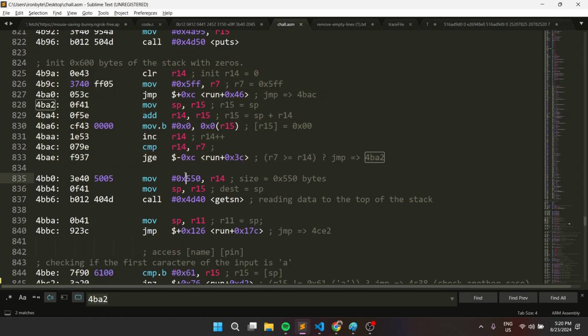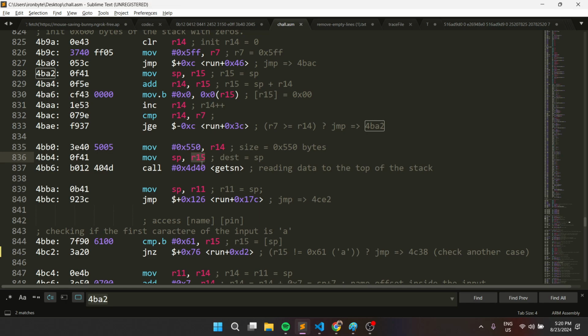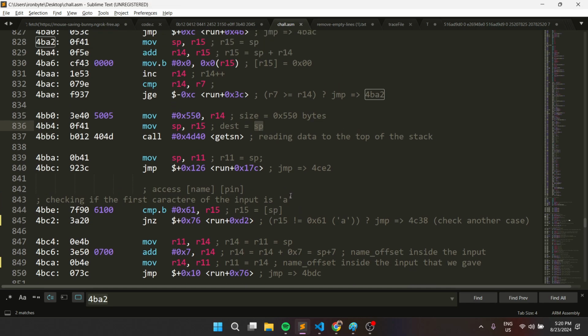Next thing, we are going to be moving 550 to register 14. So this is basically the size, and then we are going to be moving the stack pointer to register 15, and then we are going to be calling the get string. So we are basically reading data to the top of the stack, since the destination is the stack pointer, and we are basically reading this size. Next, what do we have?